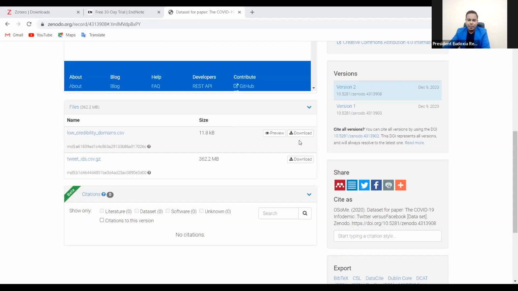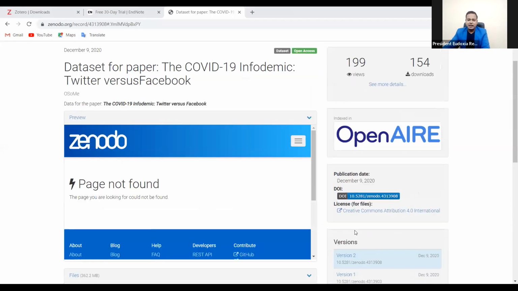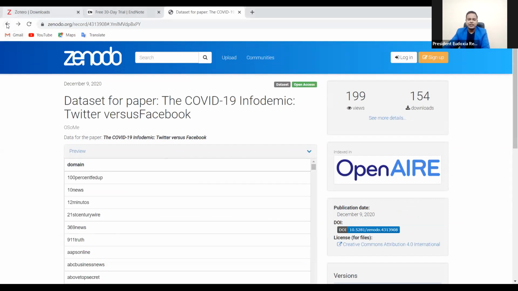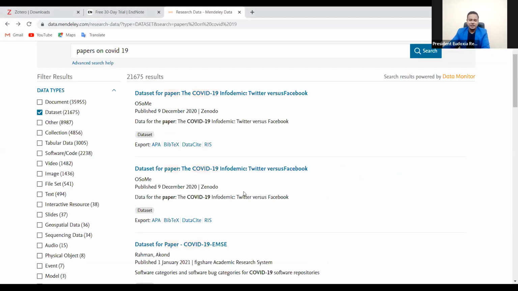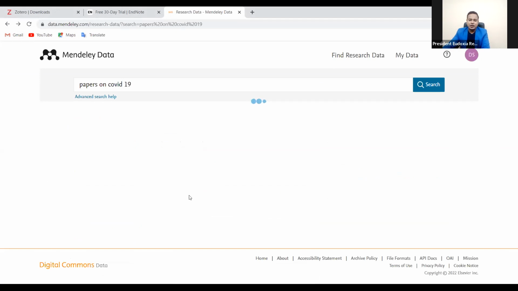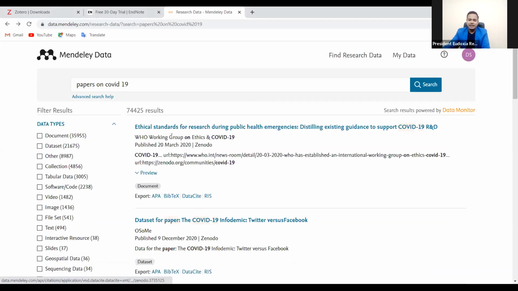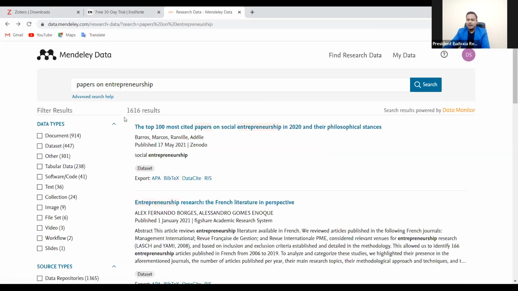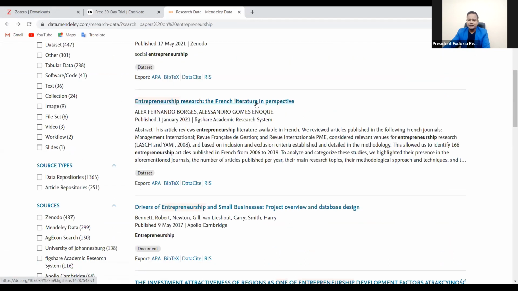So here we go to the previous one. Even the diagram, I'm showing you, every diagram you can get from here. This is really interesting. So the data set, the common part, COVID-19, say papers on entrepreneurs. Now I'm showing you. You see here.